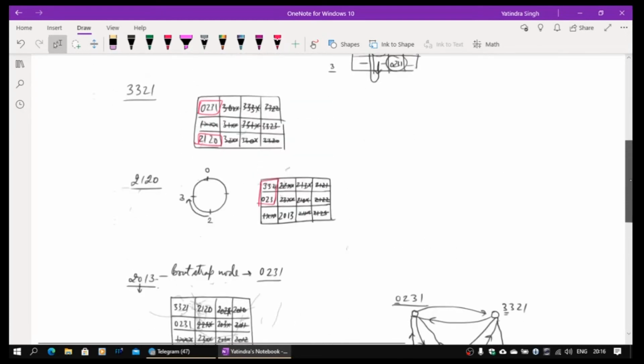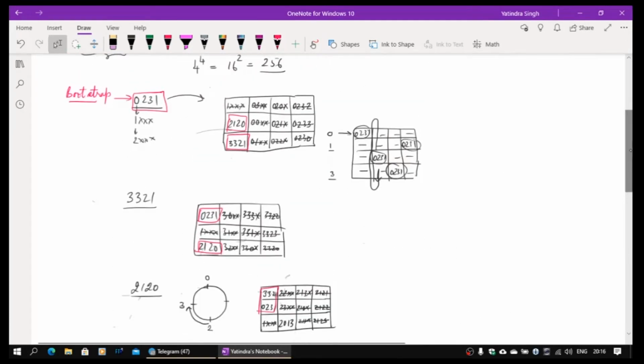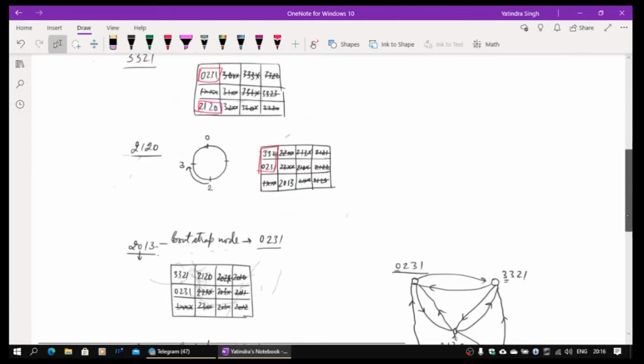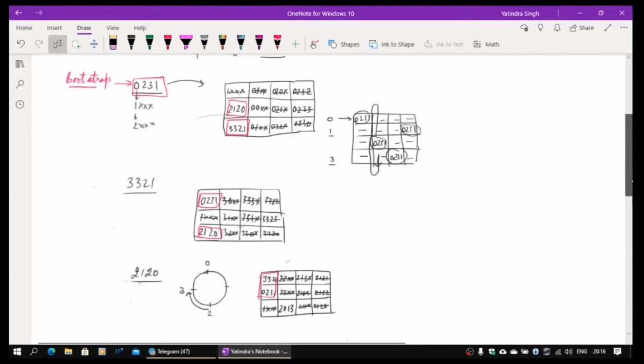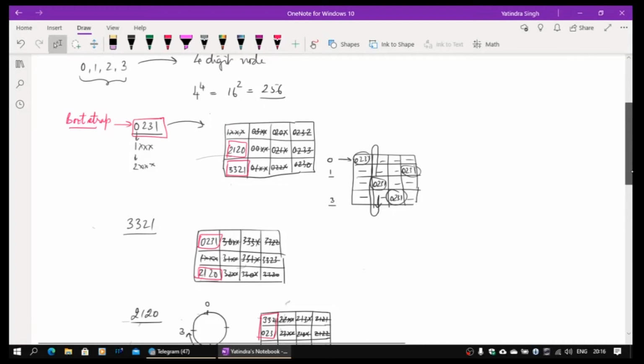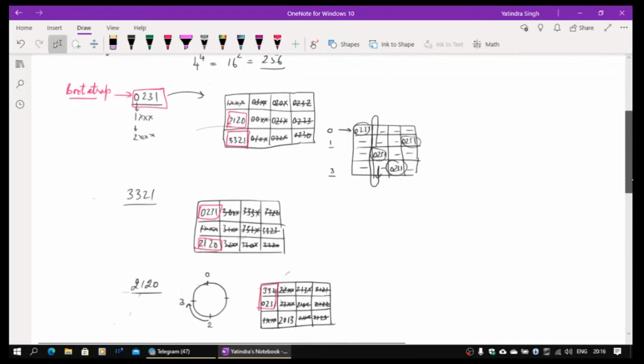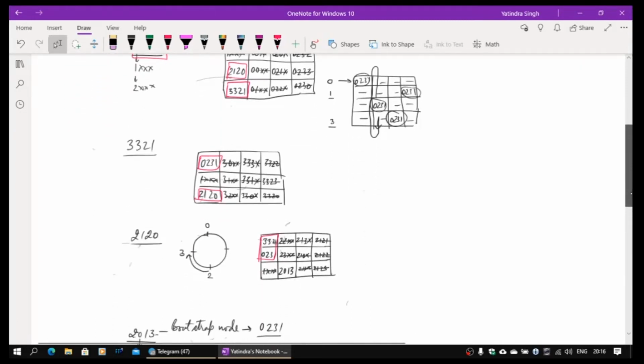Now to whom will 0231 hand over? It will hand it over to 2120. Once it goes to 2120, 2120 will give it another piece of information about 2013. Okay. Now this 2102 is not going to have any impact on the routing table of 0231. The entries already exist, 2120. The same is going to happen now.